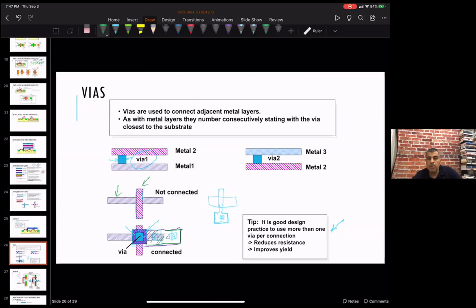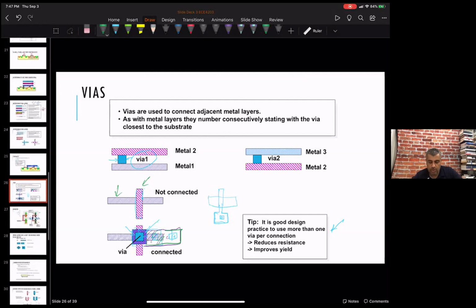But remember, you'll have a billion transistors on your chip, and you might have like, I don't know, 50 billion vias. So even a small probability of failure could mean that a via somewhere on your chip may fail. And if you use multiple vias, then if one fails, the other ones are still working. So it's always good to improve your yield. It's always good to drop in multiple vias.